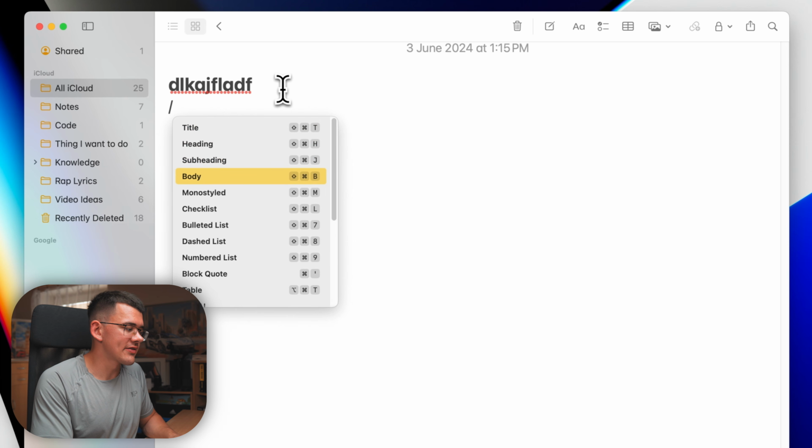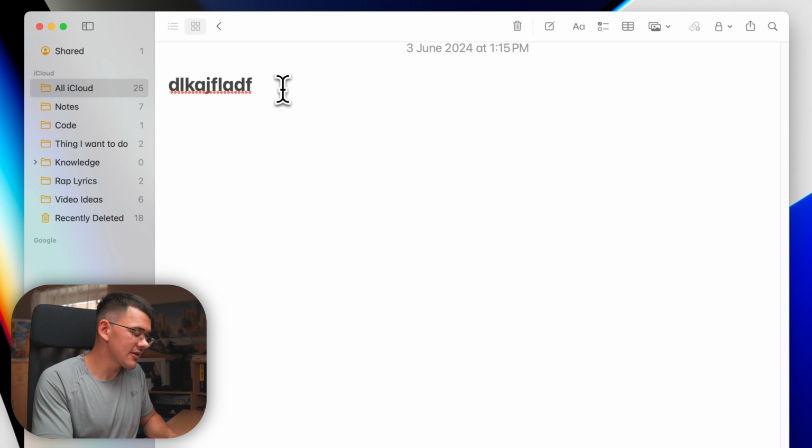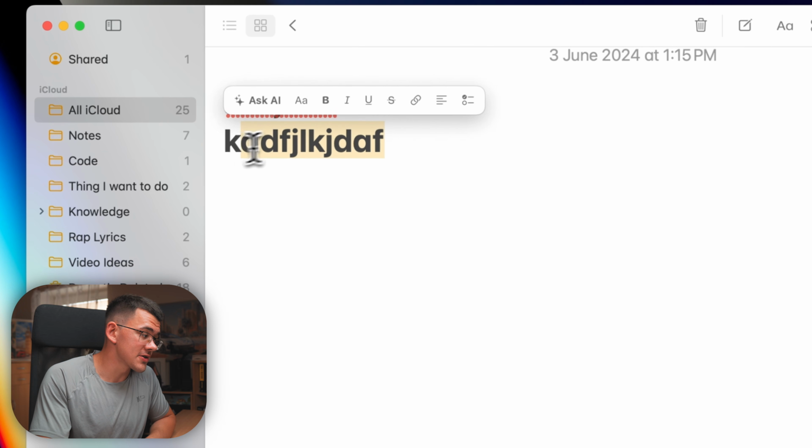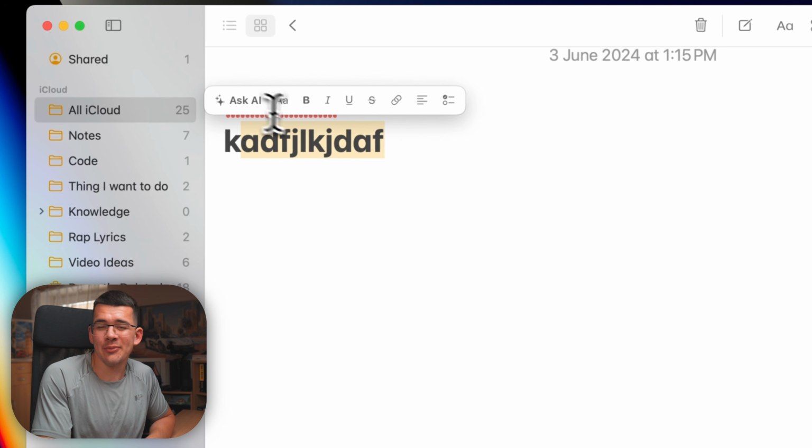So let's say that I wanted to type in body, I would just hit enter on body, and now I'm typing in body. If I wanted to change this to a title, for example, slash title, hit enter, and it basically converts it. It also adds the functionality of just highlighting it, and it will give you all of these options. It's totally free. The Pro version is going to give you some access to AI, but most of us don't really need that.